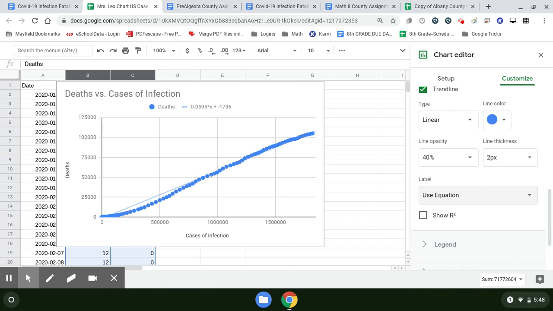Before I stop the video though, I want to talk just for a minute about your equation, because you're going to notice it looks a little different because it's in a Google spreadsheet. So I want to make sure that you are able to rewrite it, because you have to do that for one of the steps. Real quick, here's my x-axis, cases of infection. My y-axis is over here. So my deaths are y. And if I look at my equation, I don't have a y. So you'll have to rewrite this on the open response questions.